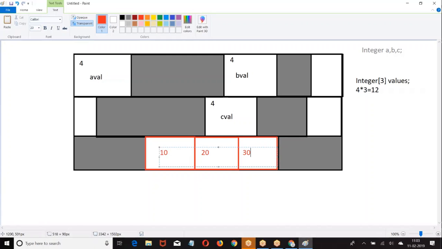But what is the amount of memory? 12 bytes only. In the previous example also, integer A, B, C is 12 bytes. Array is also 12 bytes. But what is the advantage? As the memory is allocated at the same location, it is easy for me to search and access. I hope you got my point.